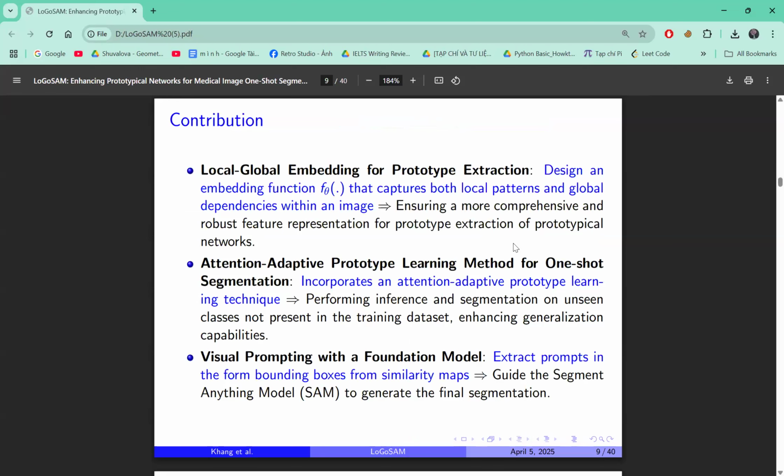So our contribution will be threefold. Firstly, we'll design an embedding function, which is an encoder that can capture both local pattern and global dependency in a medical image. Moreover, we incorporate the prototype learning technique into our one-shot segmentation. And finally, we use the similarity maps to extract the prompts for SAM to generate the final segmentation.